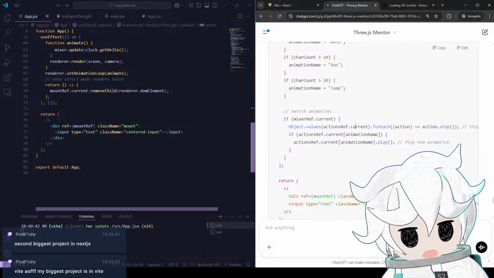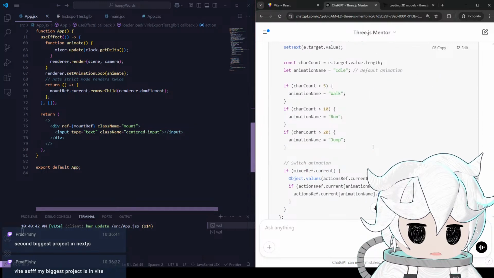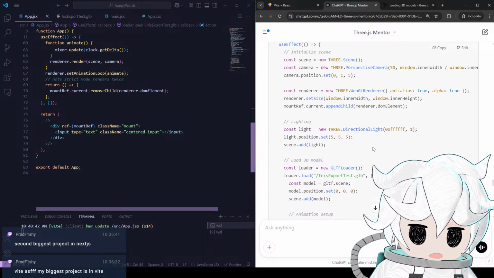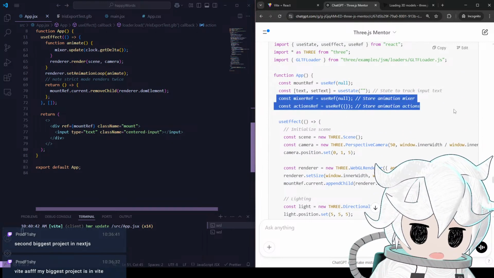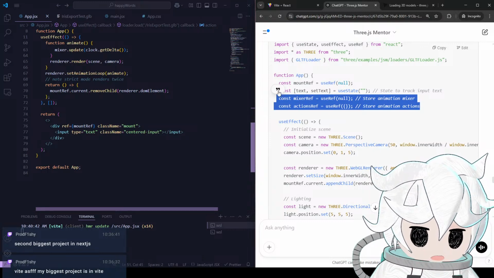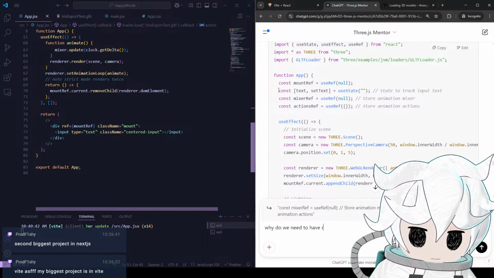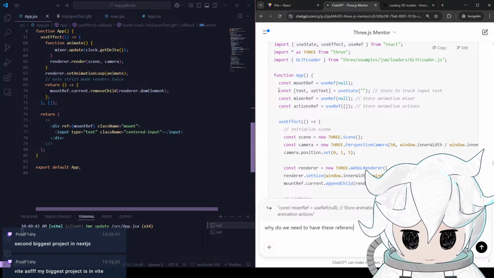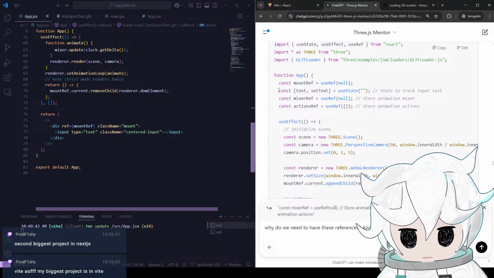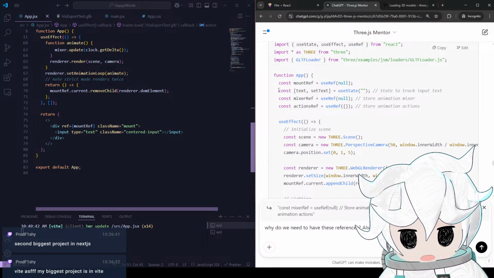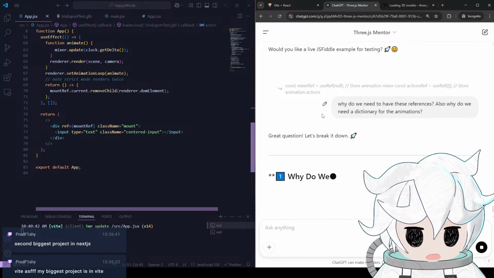Oh, I feel like we're doing such a roundabout method of doing this. Why do we need a reference to this? Why do we need to store all the animations in a dictionary? Okay, let me just ask ChatGPT. Why do we need to have these references? Also, why do we need a dictionary for the animations? Can we not get the animations at a later point?